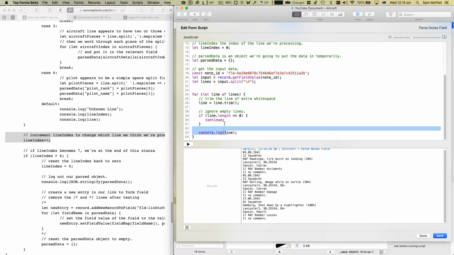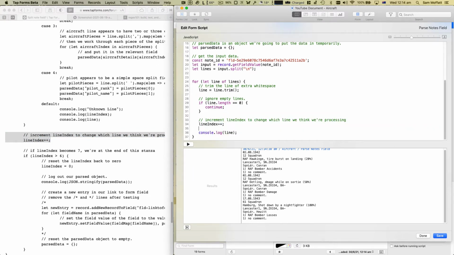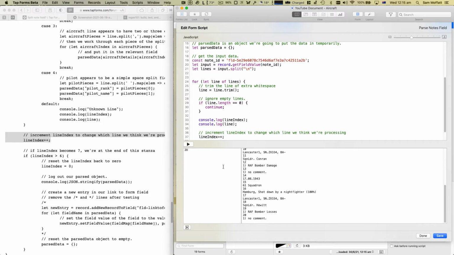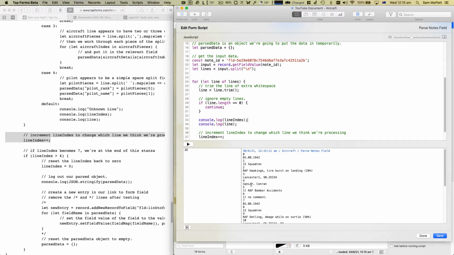One other thing we're going to do here is increment the line index each time we go. So let's do that. And as we're going, let's put this above here. We're going to do a console.log on line index. And when we save that and run this, one edit, we can see we start at 0, 1, 2, 3, 4, 5, 6, 7, 8, 9, etc. Which is good, counting up, but we need it to reset once we get to 7.